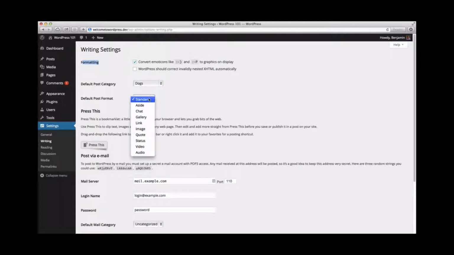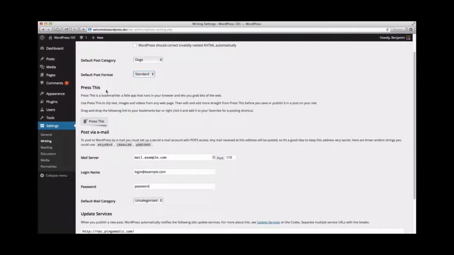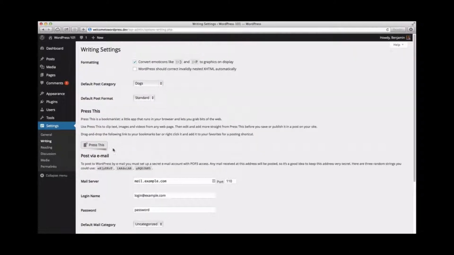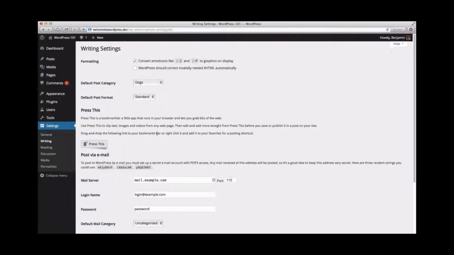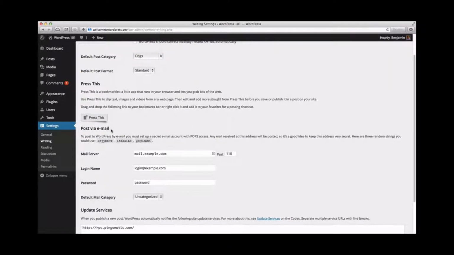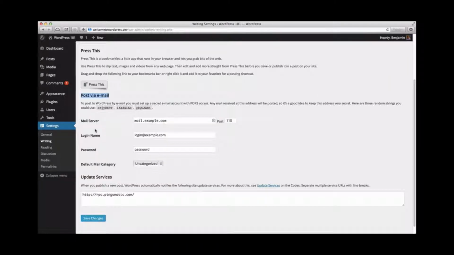The next section is the Press This Bookmarklet. Press This is a bookmarklet that makes it easy to blog about things you find on the web. To use it, just drag the Press This link on your screen to your bookmark bar on your browser. Once it's in the toolbar, just click on it while you're on another website to open a pop-up window for sharing content.